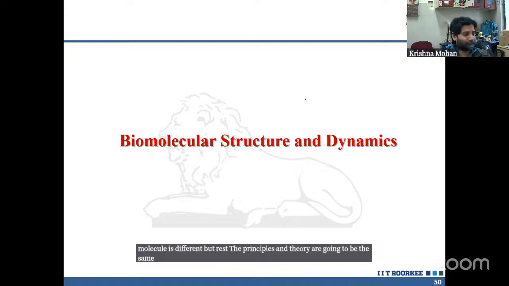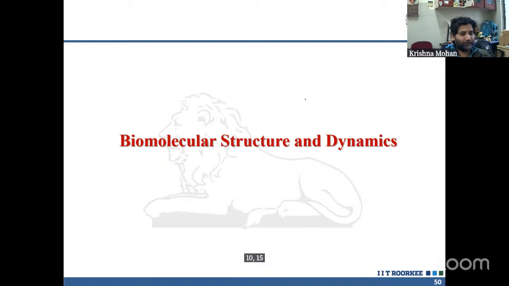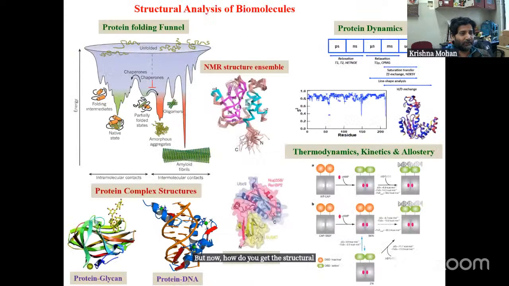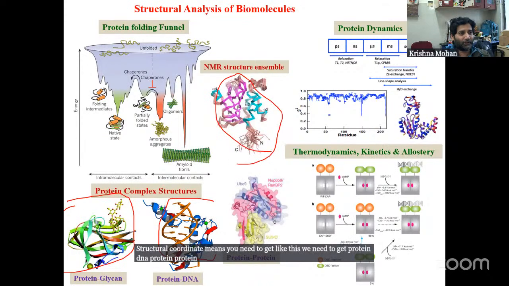For the next 10-15 minutes, I will show you the atomic level techniques. Now these are all gross level techniques, right? Whether it is a protein or glycoprotein or phosphoprotein, or whether you have beta sheets or you don't have beta sheets, and so on. But now, how do you get the structural coordinates? As I told you, you need to get protein-DNA, protein-protein, or whether it is an unfolded, partially folded, or folded state. So you need to get a lot of information using this.